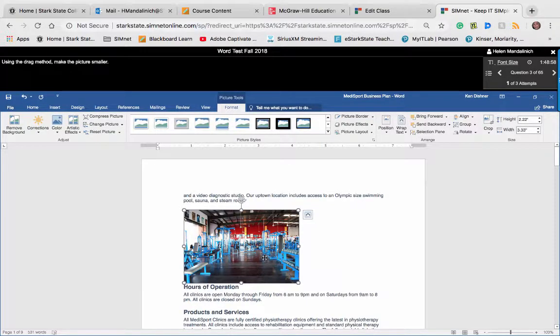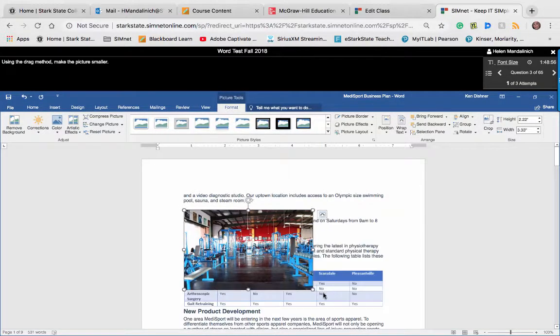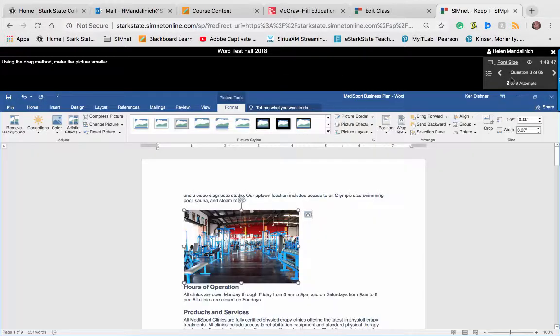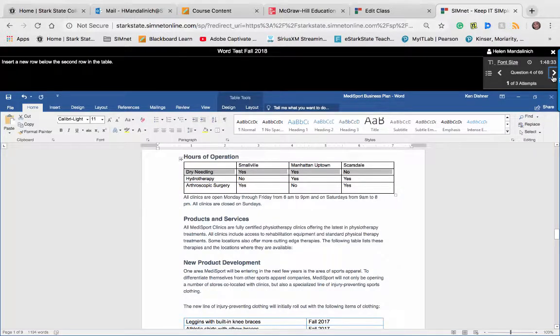Let me do the next one. Using the drag method, make the picture smaller. So I'm going to make it bigger. Okay. So wait a minute, that's incorrect. So if you look here, I have 3 attempts. I have already used one of mine. So let's say I'm not sure how to do that. Okay. I can go to the next question by using these arrows, and it'll skip that question. Any question that you skip will turn around and be at the end of the presentation of the questions.